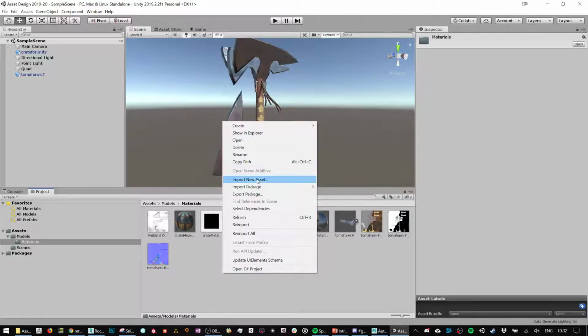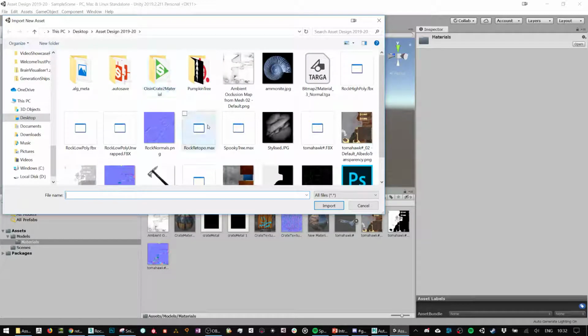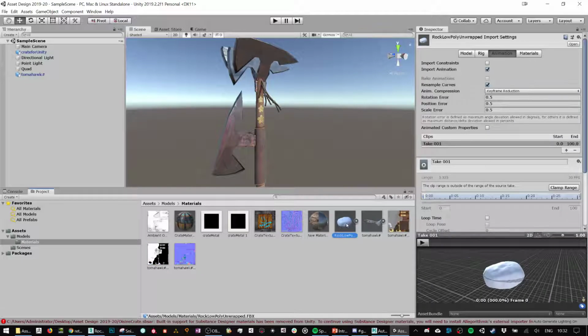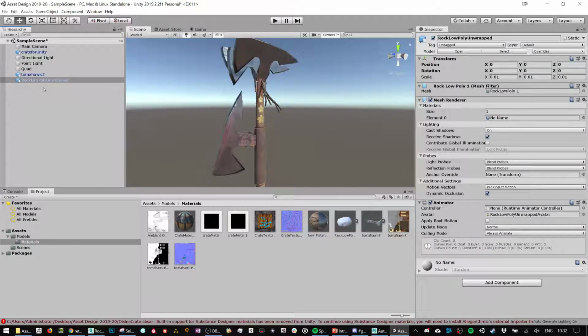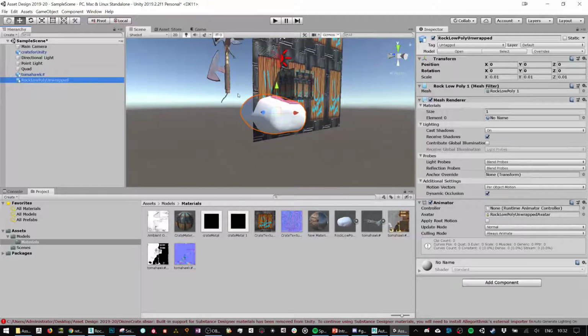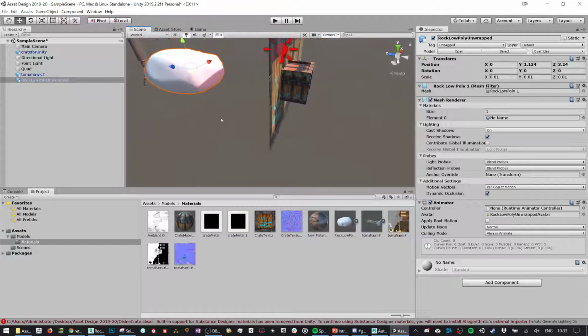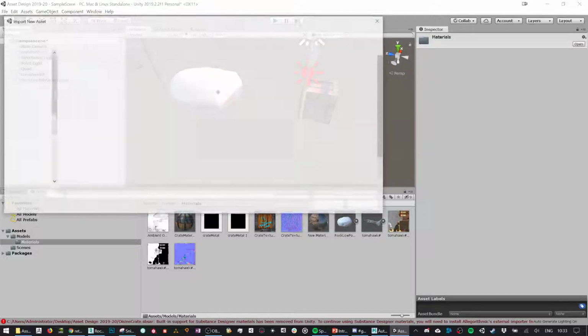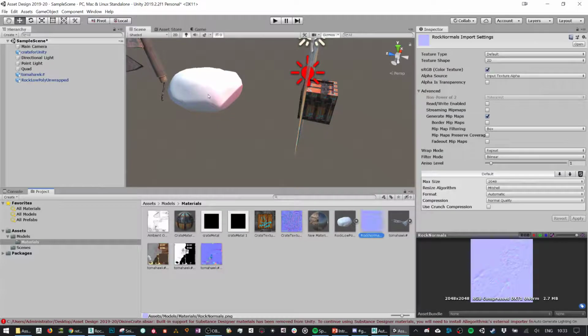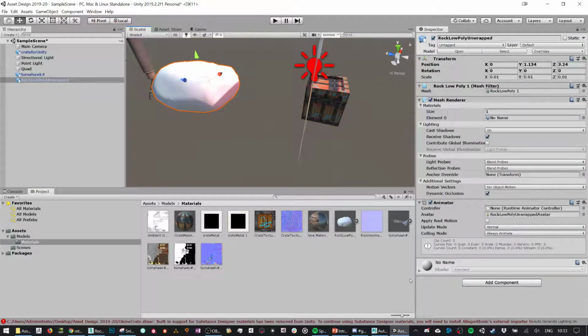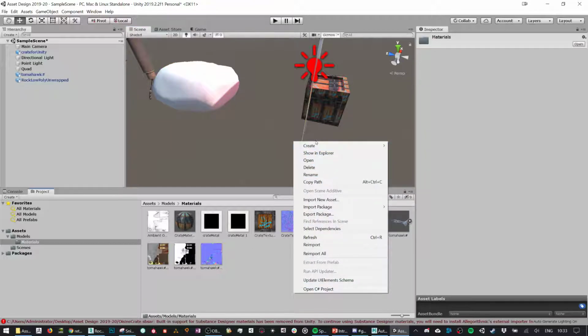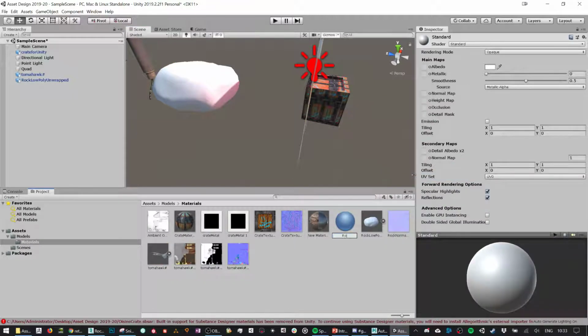Can't import like that. New asset. And rock low poly unwrapped. Let's dump that rock. Okay, so there's the low poly rock there. And you can see that it is low poly and doesn't really do very much. But fingers crossed, once we import the normal maps, they should go onto it. So it is material, rock material, and this goes on here, and we add the normal map.